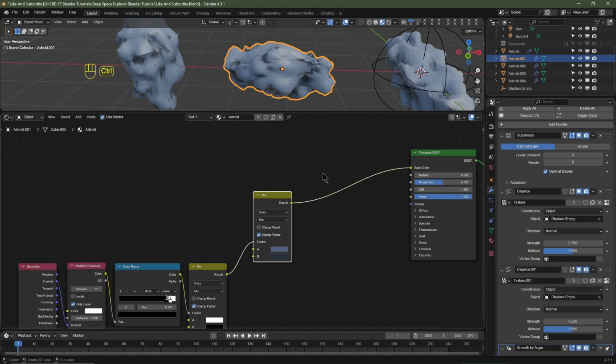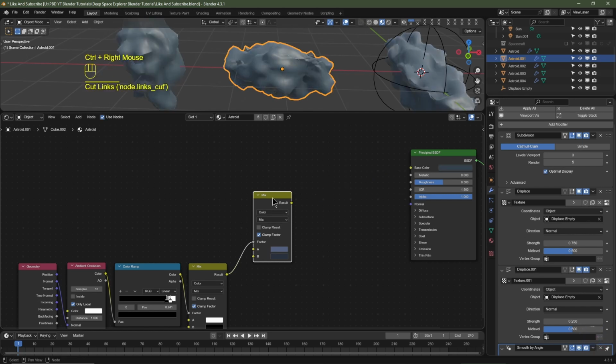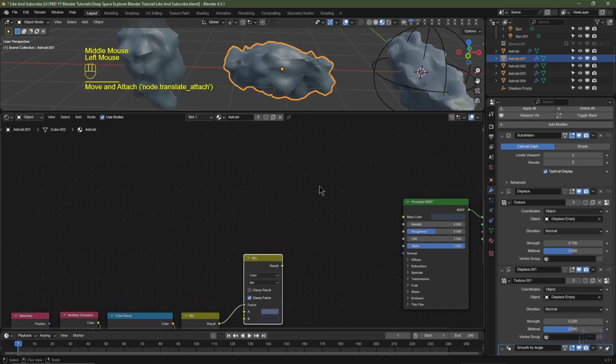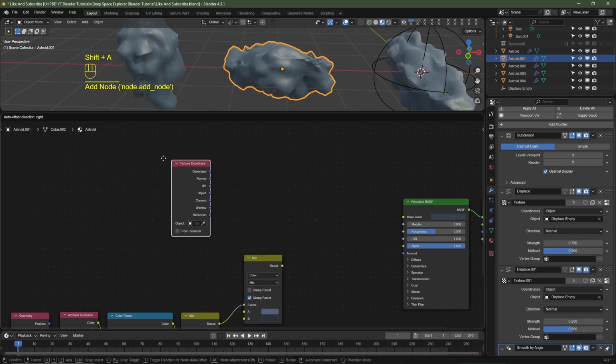I'll then hold down Control, right click and drag, and that will disconnect the mix color from the principled BSDF. And now we're going to work on the second part of the material. Shift A, input, and we'll choose texture coordinate.